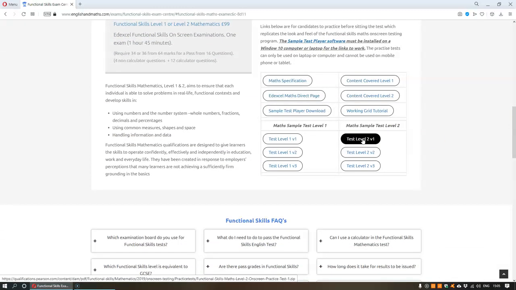Now where the cursor is at the moment, it's on test level 2. Test level 1's on the left, test level 2. Now primarily this video is designed for those people who've got Apple Macs, and we understand it's virtually impossible to access this on an Apple Mac. You may indeed get difficulties accessing it with a Windows 10 computer. Just to the top left you'll see there is a sample test player download that may or may not work on your computer. Now this is nothing to do with us, it's all linked into Edexcel's website.